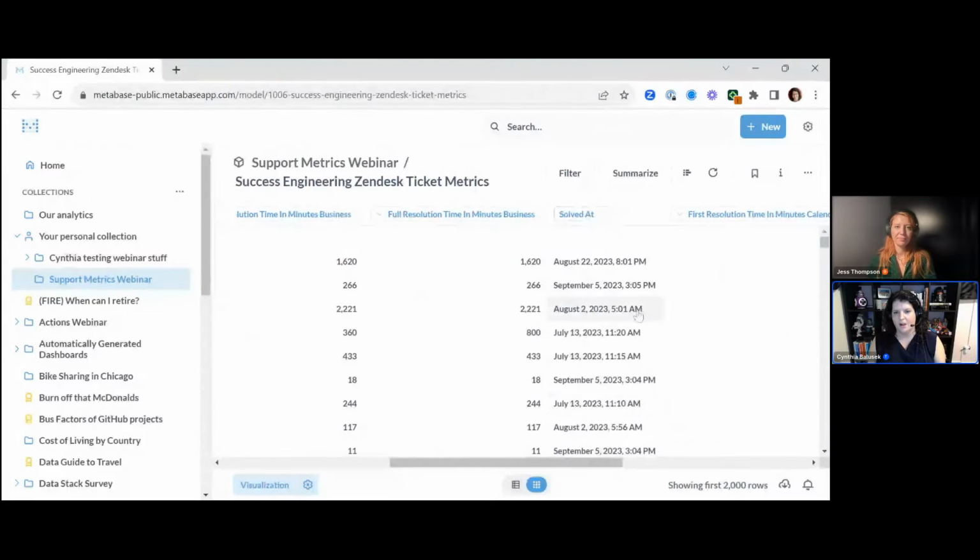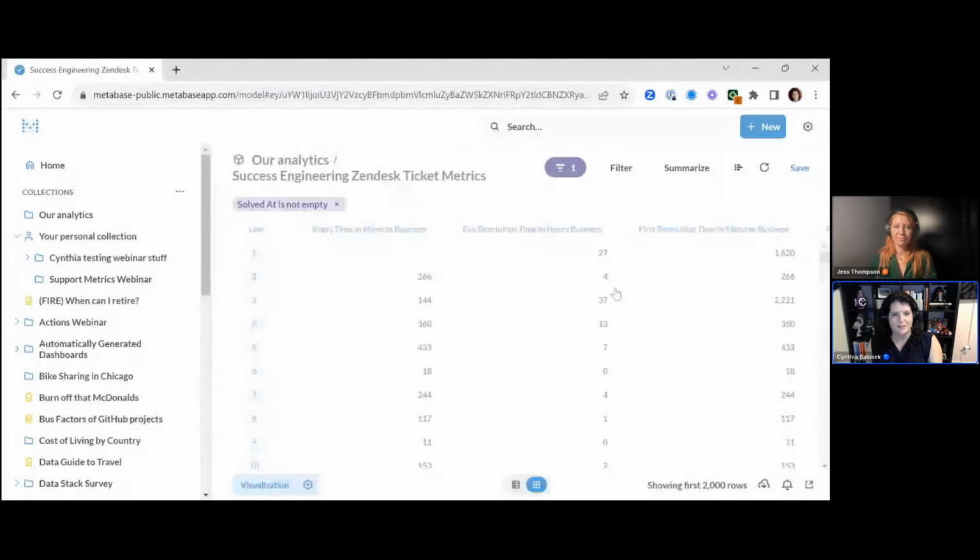Here's our solved at column. We're going to first remove any entries that don't have a date, because if they're not solved, there's no date. So I'm just going to click. Luckily for me, this very first one is blank. And I work as efficiently, or lazily, as possible. So I'm just going to click on this and say, no, don't give me any links.